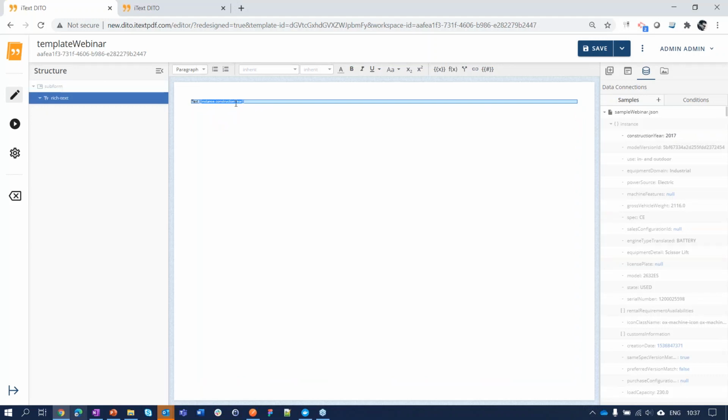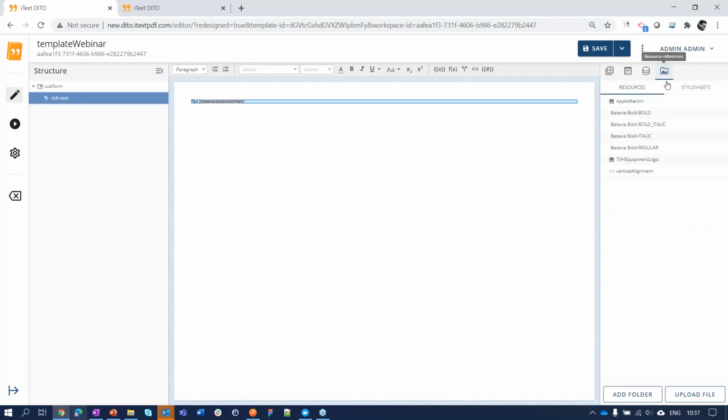There's much more that you can do. Obviously, you can connect resources that we have. There's the TVH equipment logo. You can bring that logo in here. Style sheets, I'm not sure if I have any style sheets.